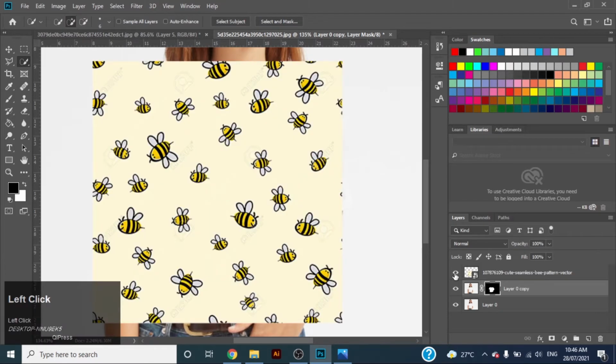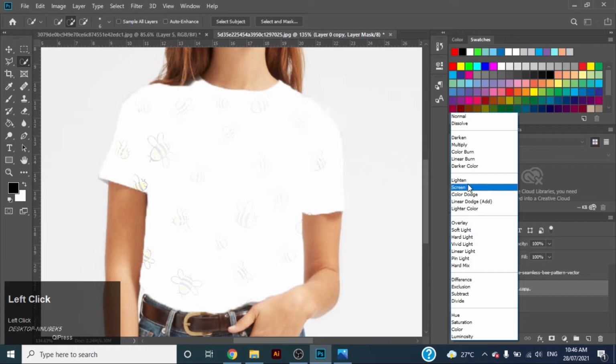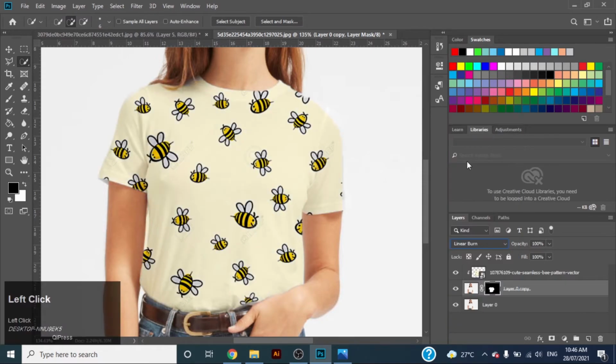Unhide the pattern layer. Clip the pattern layer to the mask layer by pressing Alt and click on the masked layer. Change the blending mode to linear burn. Or you can change the blending mode to whatever looks best with your image and pattern.